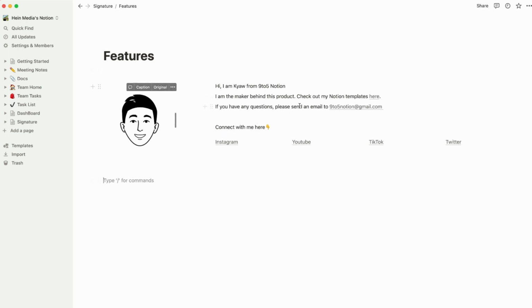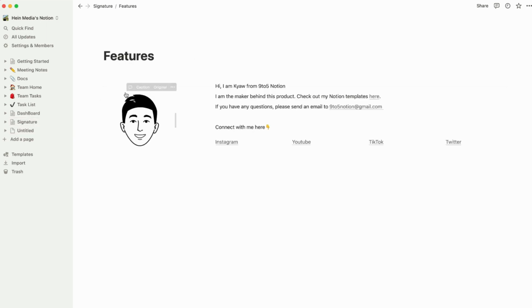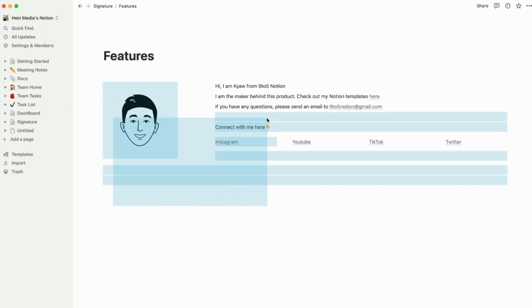So we have 2 columns here. With the first column, we have the profile picture, and the second column, we have these descriptions, and we have 4 nested columns. So this is the signature template, and now we're going to make it into a sync block. Because if we don't turn this whole thing into a sync block, when you copy the entire thing and place it on a different page, then the formatting will be messed up. Like, I'll show you.